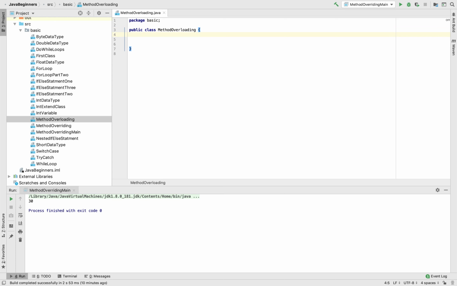Before that, let me let you know, guys, what method overloading is. Method overloading means, in the same class, multiple methods with the same name but different parameters, different arguments. If you don't have any parameters or arguments and you try to create a method with the same name, it will show an error. Java does not allow multiple methods with the same name and same parameters in the same class. This is how the compile error happens.